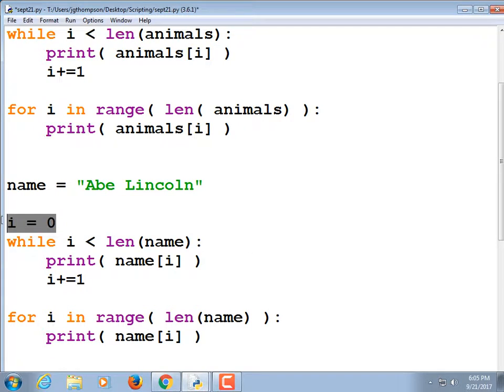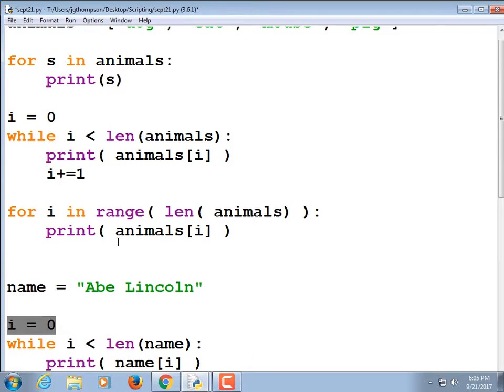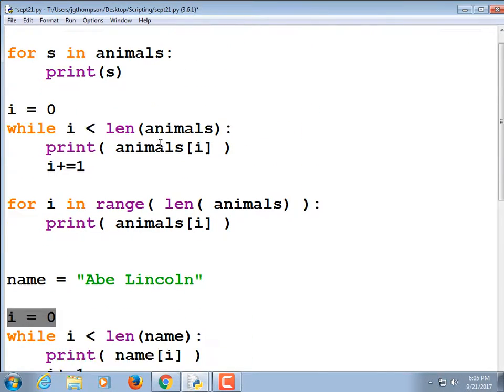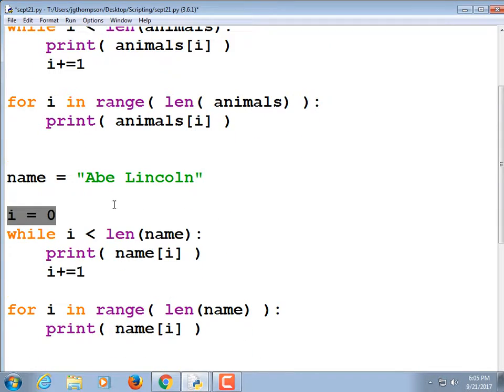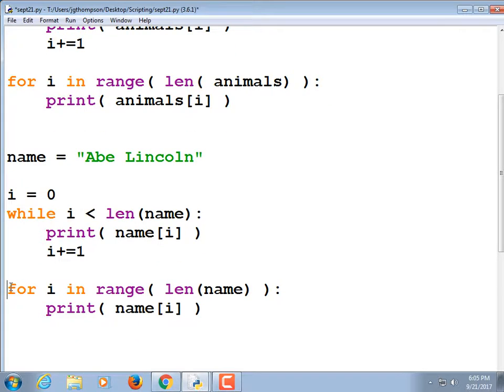So that was malfunctioning because I forgot to reset i. So it just started counting at whatever position we were at before. When I ran it, it had stopped at 4, I think, and so it skipped printing out Abe and just printed Lincoln. So I do need the i equals 0 there. I don't need that in the for loop because the range statement automatically defaults to starting at 0 and then going out to the end.